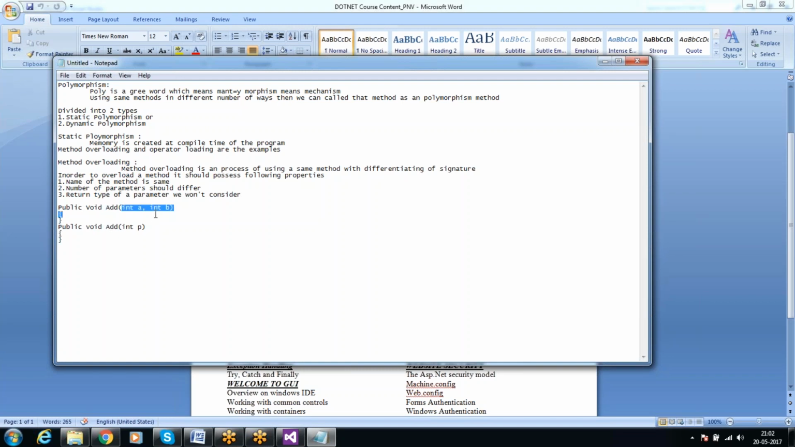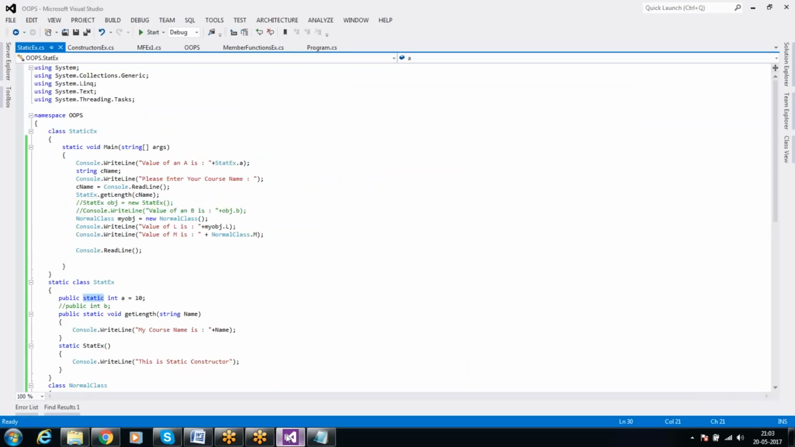Signature is nothing but parameters of a method. So here I have taken two parameters, but here I have taken only one parameter. Means my signature is different. So then I can call it an overloaded method. Okay, let me show an example of how we will work with method overloading.